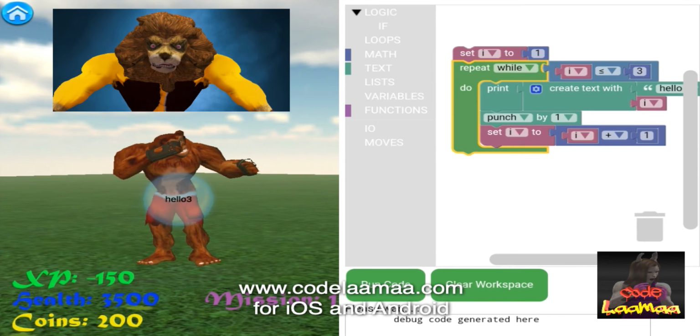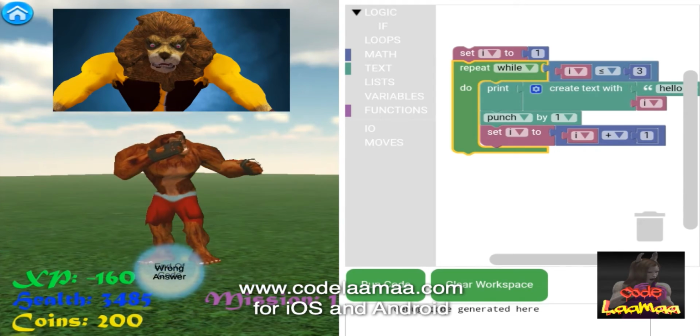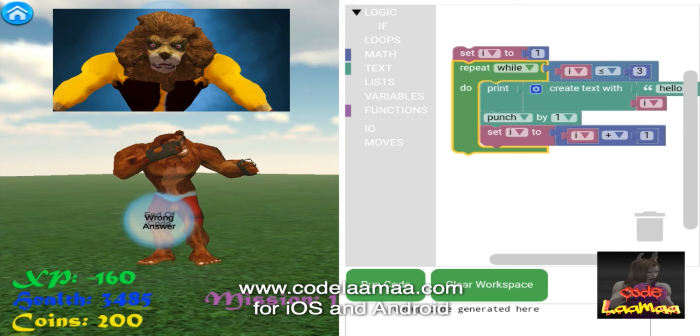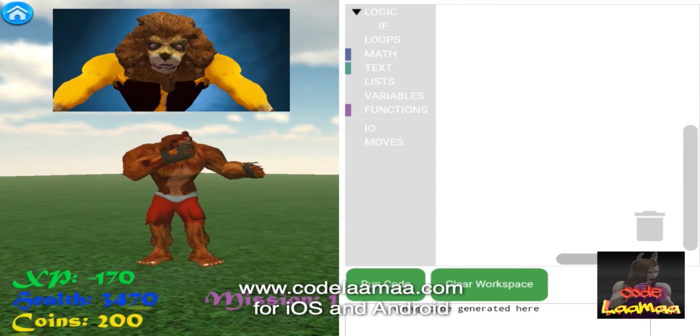Alright, so far we've looked at counting blocks, counting loops, repeat while loops. Now we're going to take an even more, I'll call it dangerous, loop as well. We're going to do an infinite loop in a moment. So let's throw all that in the trash.